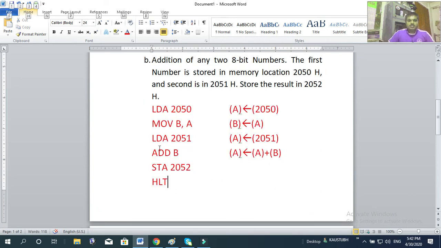Now see, LDA is a 3 byte instruction, this is 1 byte, that is 4, and 3 byte again, that is 7 bytes, 8 bytes, and here 3 bytes, 11 bytes. Now it requires 11 bytes, and accordingly the T states are 13, 7, 4, 7, 13. So accordingly you can add it up for the total time of execution.